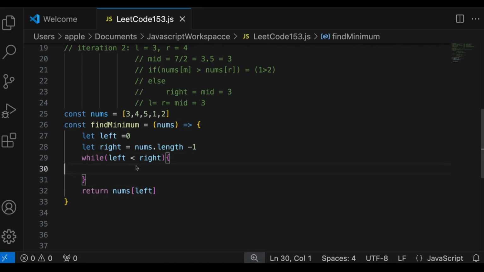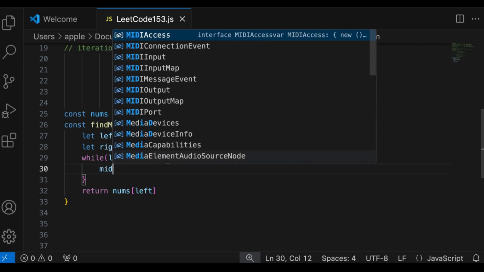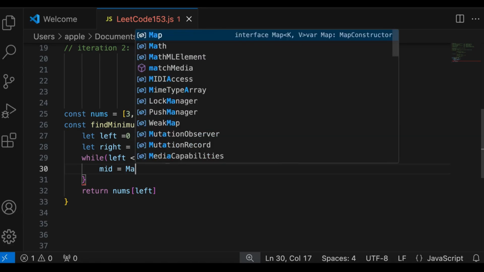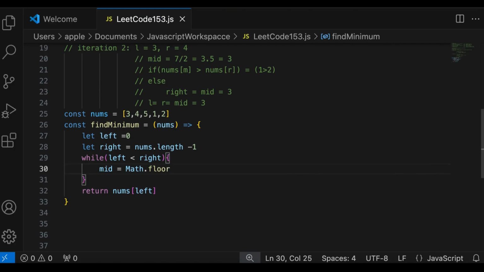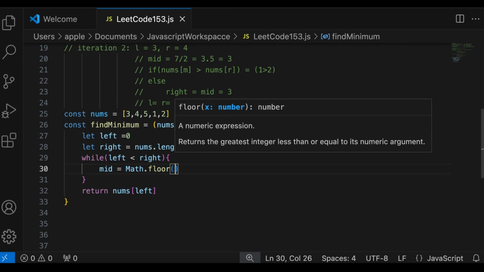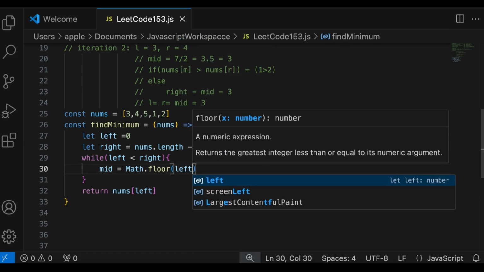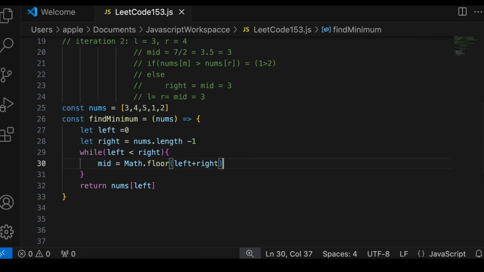Now we need to do our calculation here inside. After the left value is less than right, we are going to do a mid calculation. So mid is equal to left plus right by 2. I am adding a Math.floor, because we will get some round of values, right? So we will be using Math.floor, and here left plus right divide by 2, okay. And this is the calculation for mid.